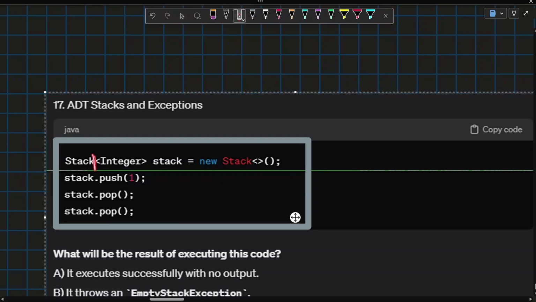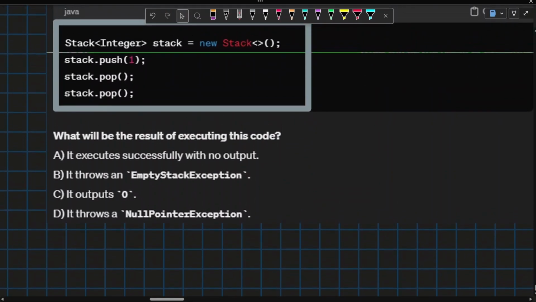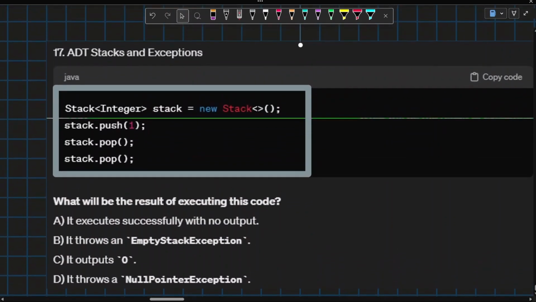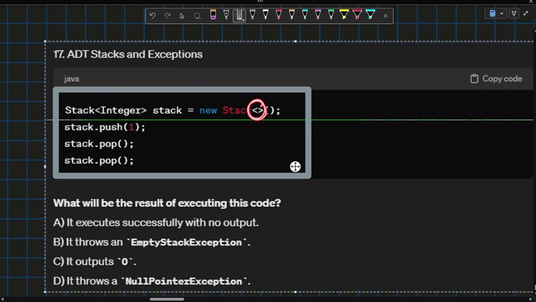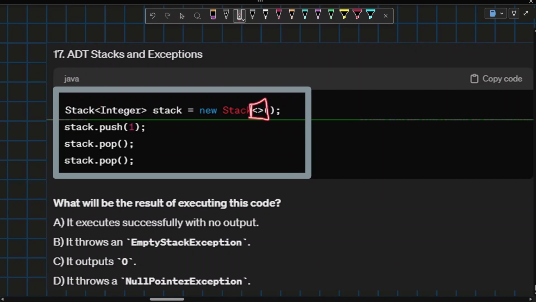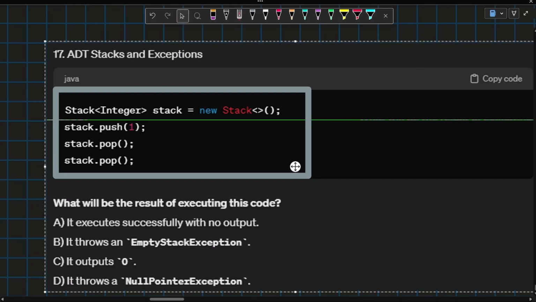Just a side note: the fact that you see Integer here means that the Java compiler can automatically sense that this should also be an integer. You might say that it does not execute properly because there's no Integer here. However, the Java compiler is smart in that sense, taking the contextual knowledge that you're instantiating a new stack that holds integers, and using that.